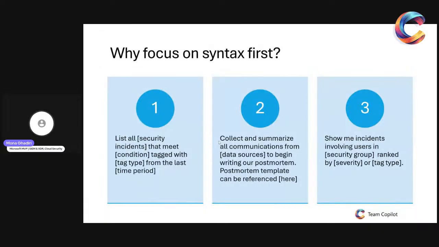Right. I just took these examples. I work in security, and so I was thinking about security context, but anything you see here in brackets, right? Security incidents, conditions, tag type, time period, can really be interchanged to any context that you're thinking of. And that's what we mean when we say syntax. We mean we want the things that are interchangeable to be like what we call in the United States Mad Libs, right? So put a noun here, put a verb here, put an adverb here, put the time period, right?